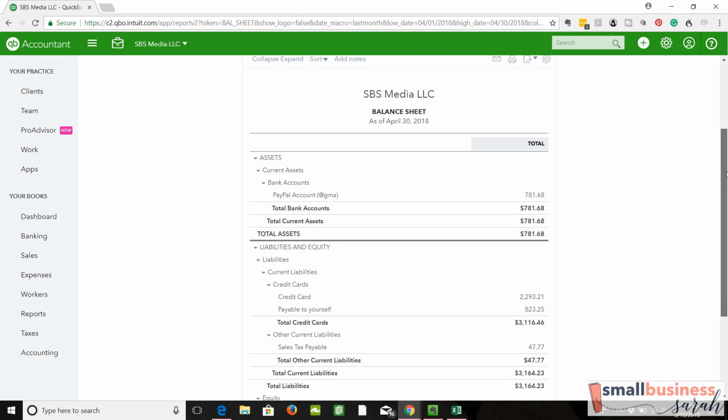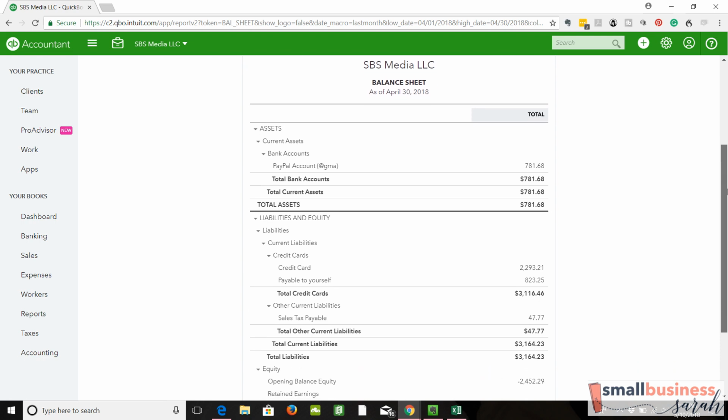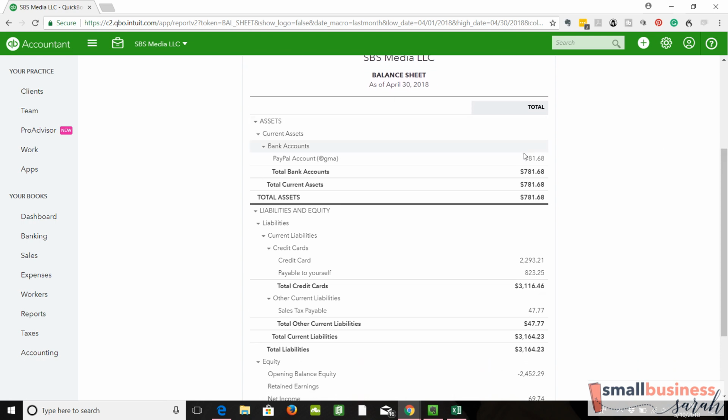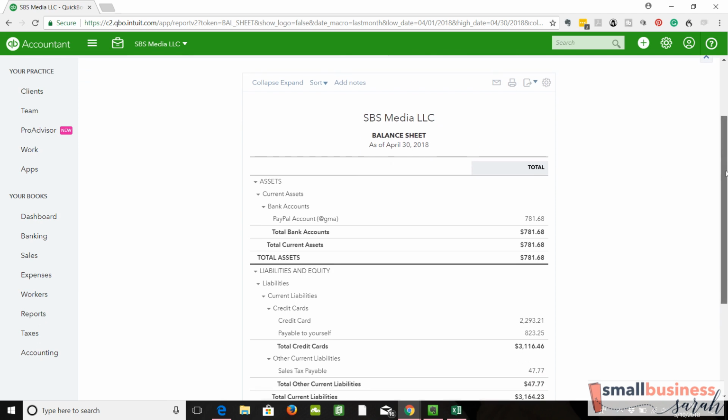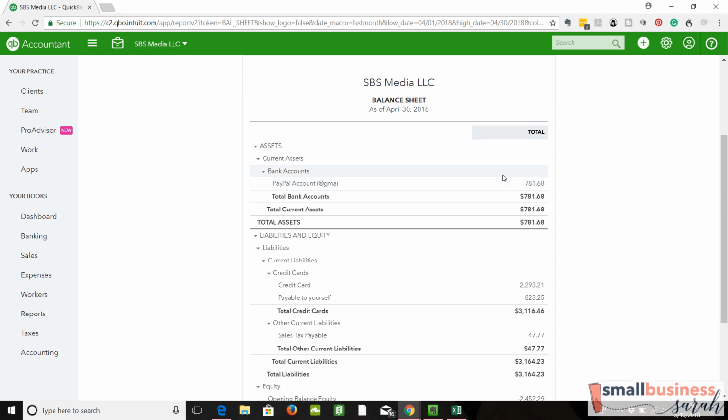So here is our fictional balance sheet. At the top, you'll see your assets. And there's only one account linked in this sample company, and it's a PayPal account. So that is the balance in the PayPal account as of April 30th, 2018. Chances are you also have a regular bank account that would appear here as well.